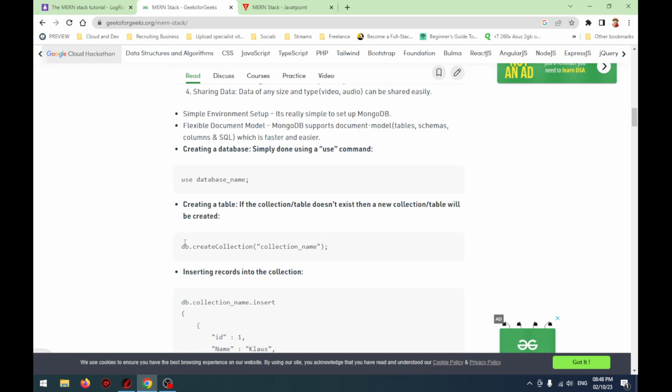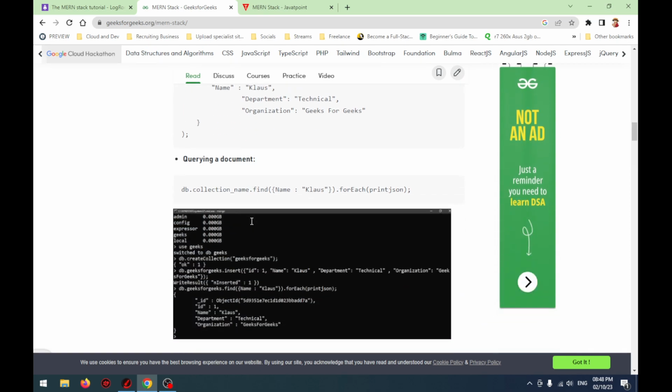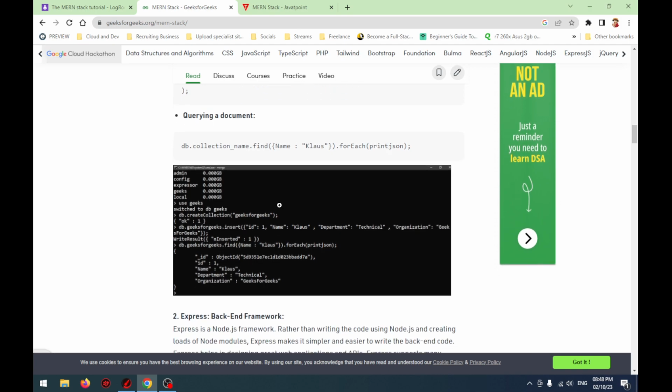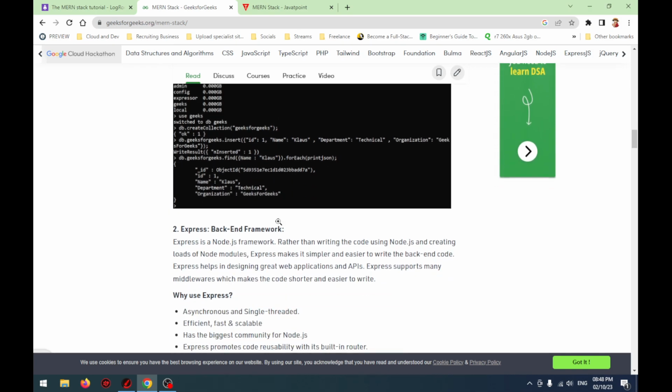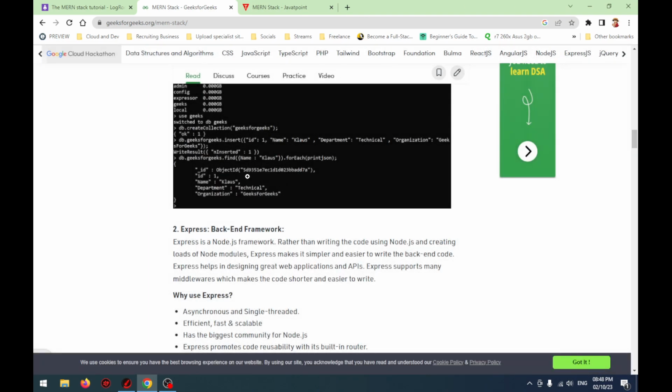They just created a DB, called create collection name, and then the DB collection insert. They insert this data and then they query back the data that they saved. You can see that it was created. They all did this in the command line.